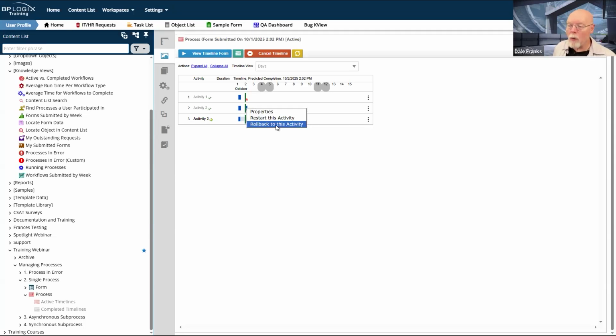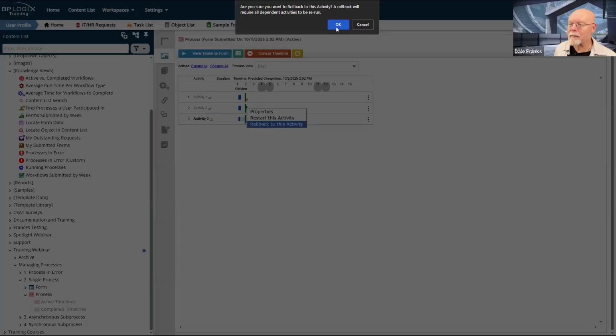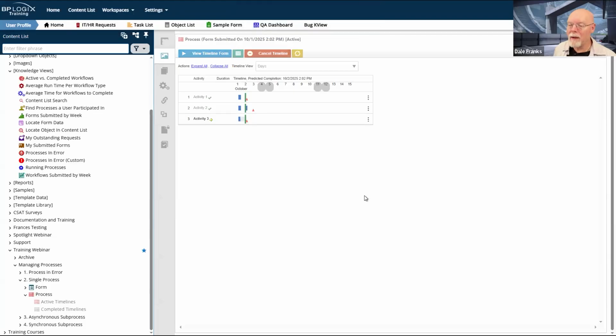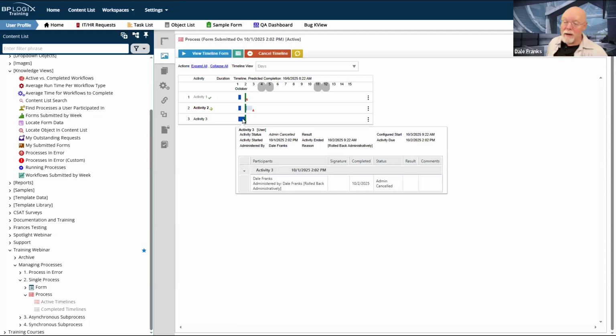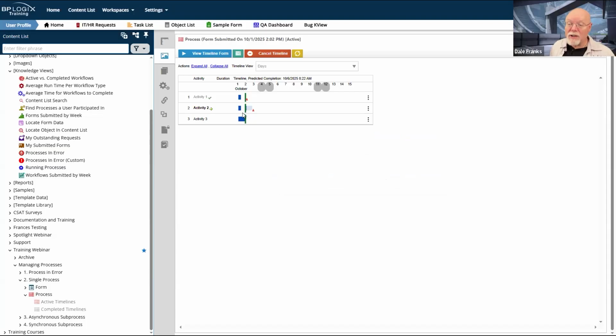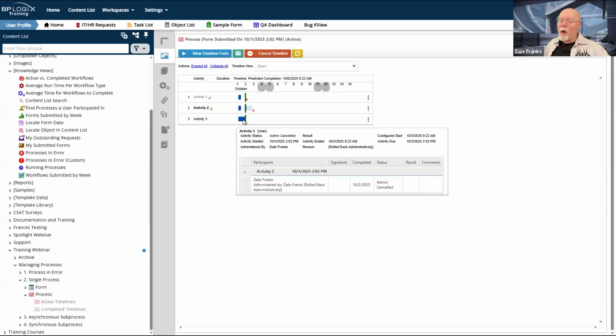Now, let's roll back to this activity. Come on. There we go. Activity 3 is now admin canceled. Now, instead of just restarting activity 2, and you can restart any activity anytime you want, just remember, restart only starts that activity. By rolling back now, I have essentially said, okay, whatever happened in activity 2 was awful, horrible. We have to go back and do it again.